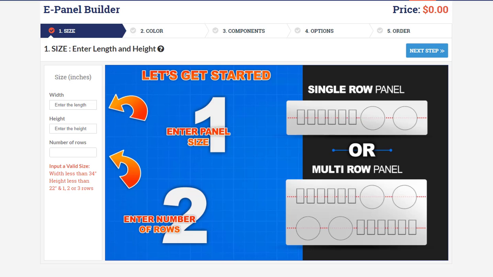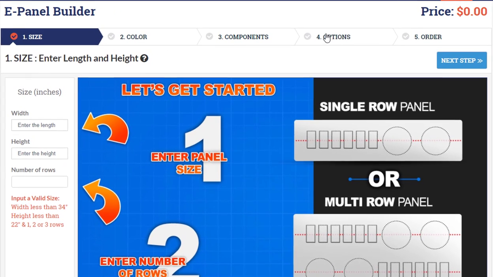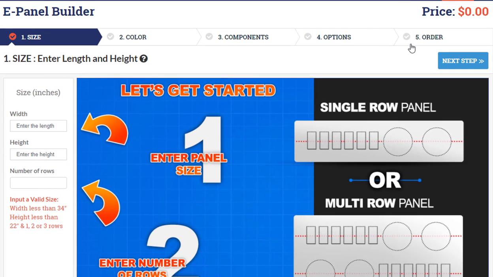panel right online. The first thing I want to point out once you get to the product is the five steps across the top from start to completion are the five steps that we'll progress through to spec all the different aspects of your switch panel.